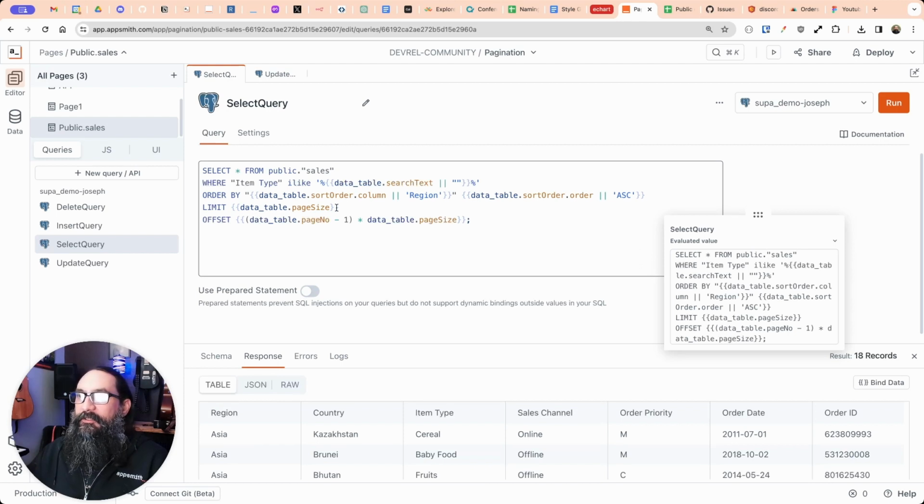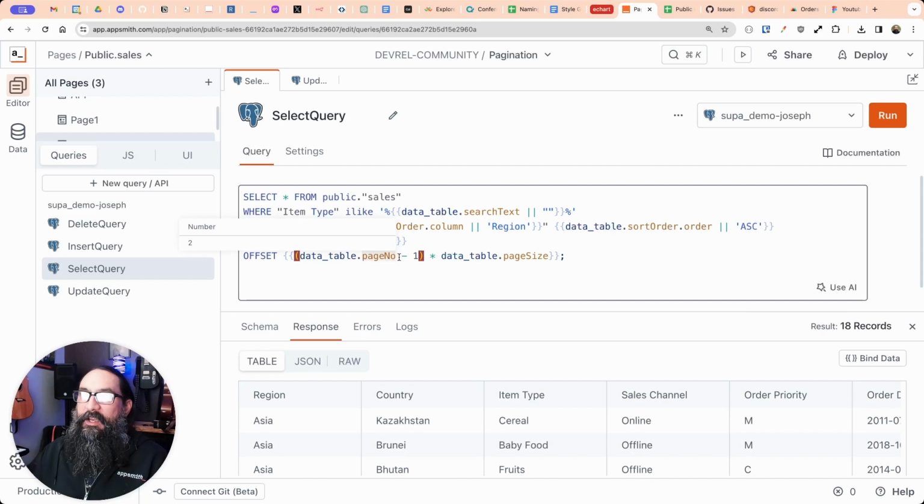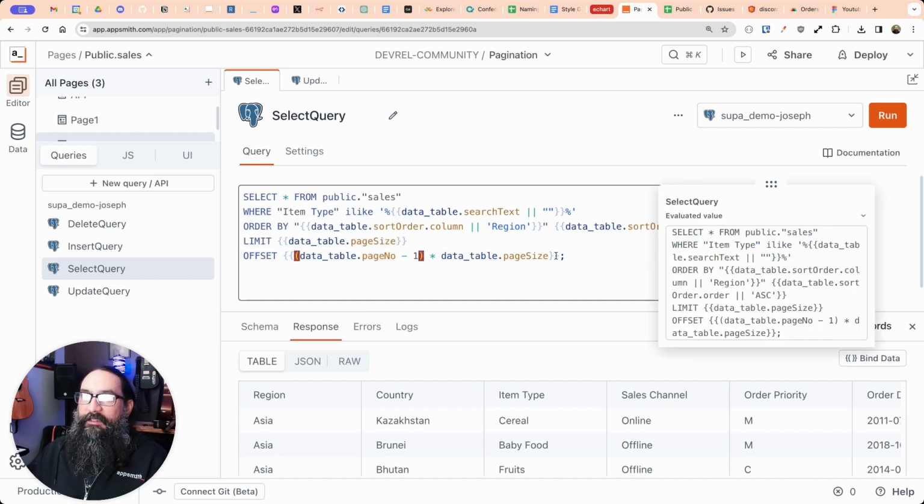But if you need to do this from scratch, if you want to connect your data source and do each piece of it, this is the important part here. As you're setting up pagination, just connect that table size and the number of pages. And this is probably how you'll want to do it, the page number minus one, so that page two starts after the 10th record. All right, so that is the query.